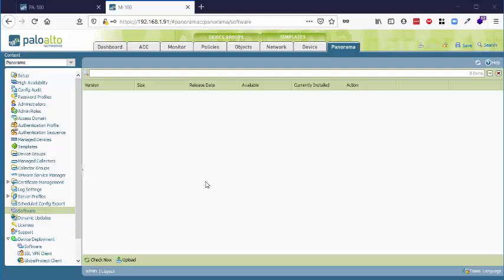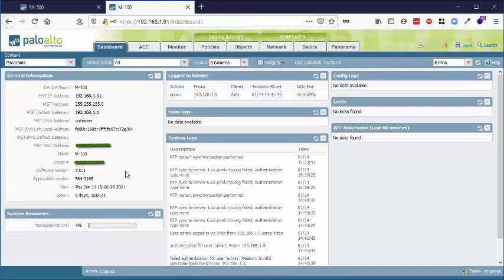Okay, so welcome back to this video on the Panorama device. Just a little update on what this is about. We're trying to take the Panorama device, it's an M100 hardware device, and we're upgrading it from a 7.01 to a 7.1 and then to a 8 and from there to a 8.1.